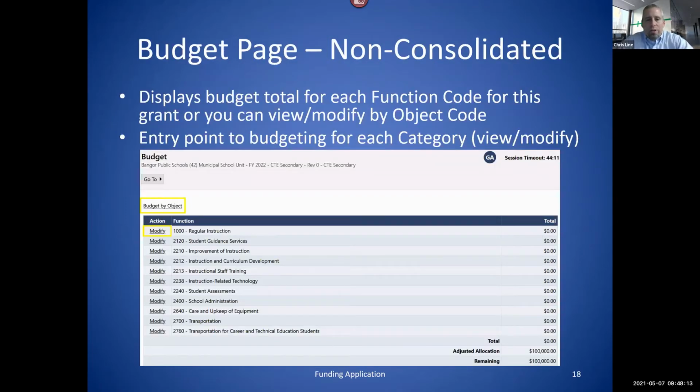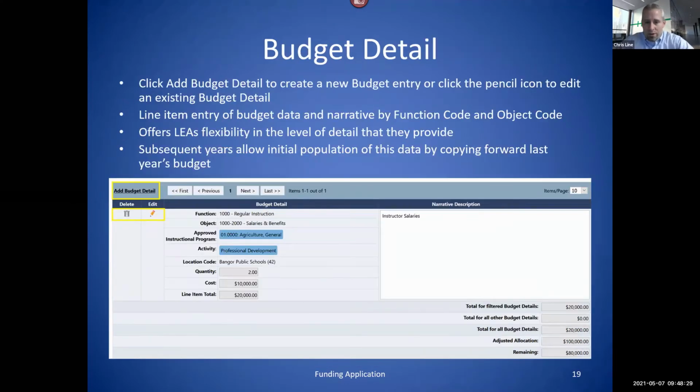For the other grants, the non-consolidated grant applications, they have a budget page that displays the total for each object or function, and then they can click into that to budget by that object or function. They create a series of budget entries that indicate, I'm spending money on this object and this function. Here's the quantity and the cost, and the system calculates the total. I put a narrative of what this budget entry is for.